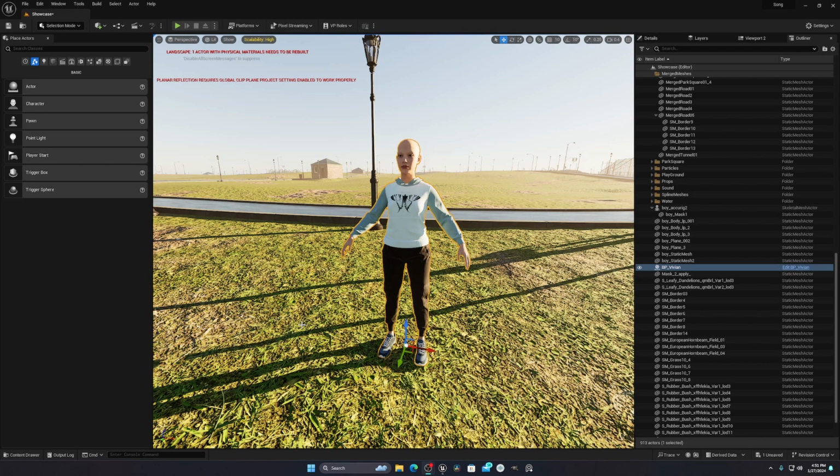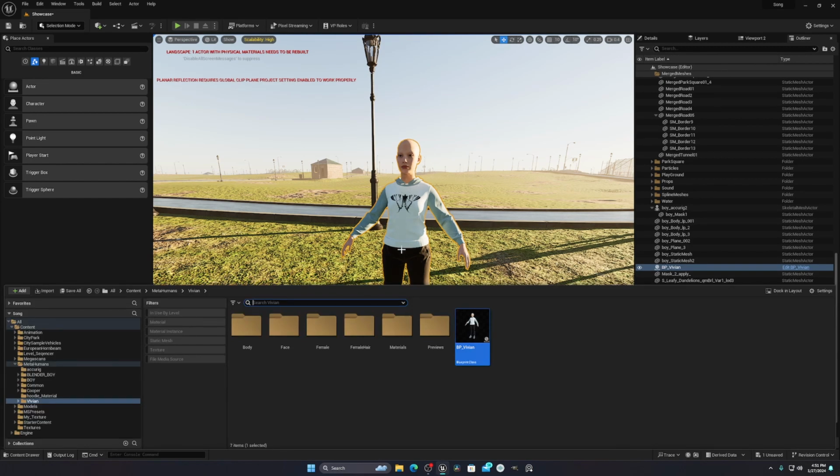So hello everyone, today I'm going to show you how you can convert your MetaHuman into a static mesh. The first thing that you have to do is import your MetaHuman into Unreal Engine 5. So you can see I already imported the MetaHuman.